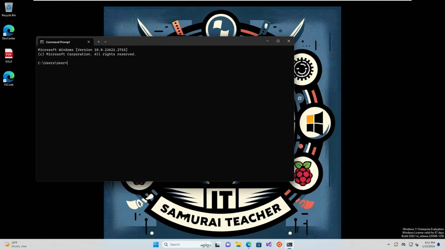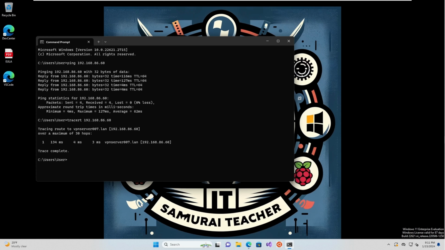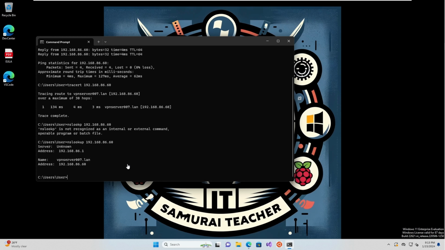Now we know the IP address of our Pi-hole. So what I'm going to do is ping it and see if it's reachable. 192.168.86.60 is our Pi-hole IP address. Okay, you can see it's pingable, it can be reached. Now I'm also going to do a tracert command to get some information, 86.60, and I'm going to do nslookup. Okay, we confirm everything looks good.